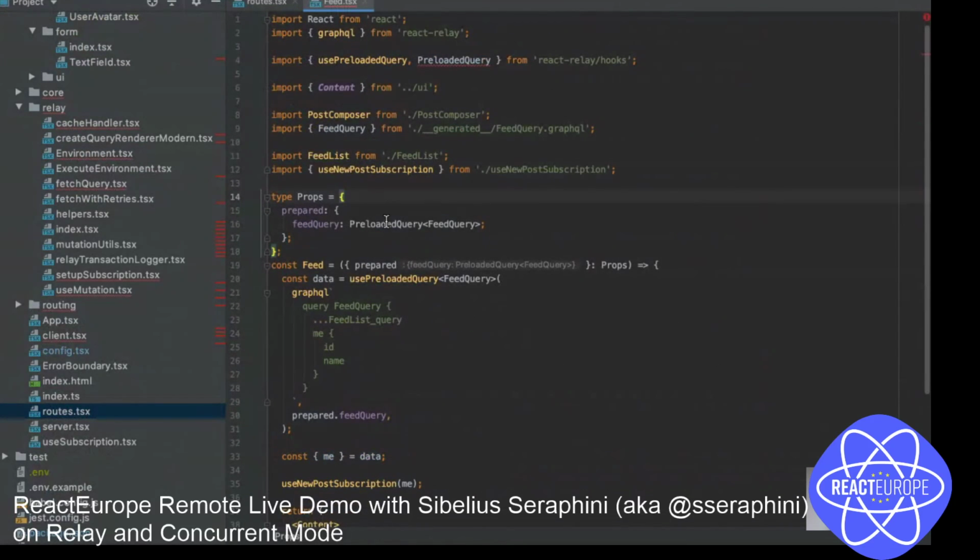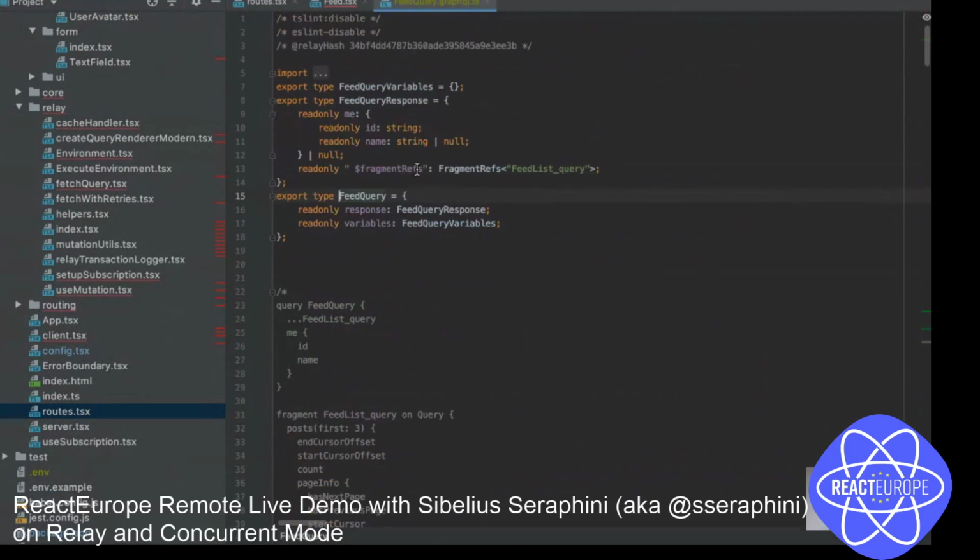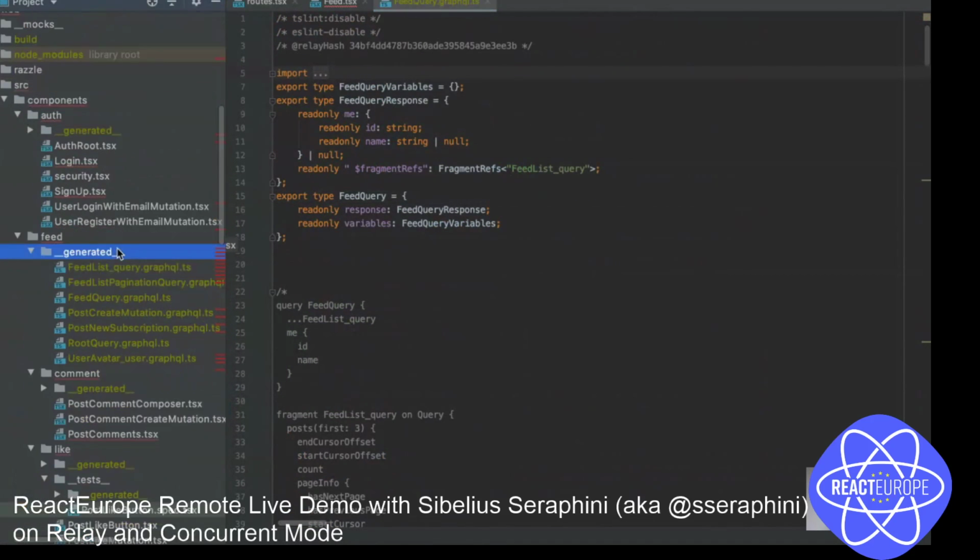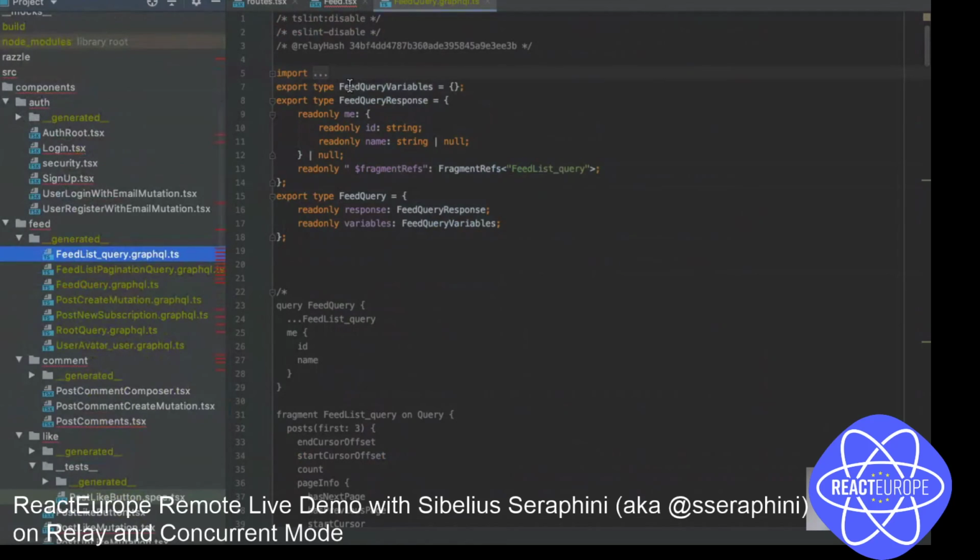So we have the preload query here. Relay has this kind of generated data. The generated file has two parts, I guess. It has the types: we have variables and response, the response and variables for the feed. So you can use this to type your component in your code.